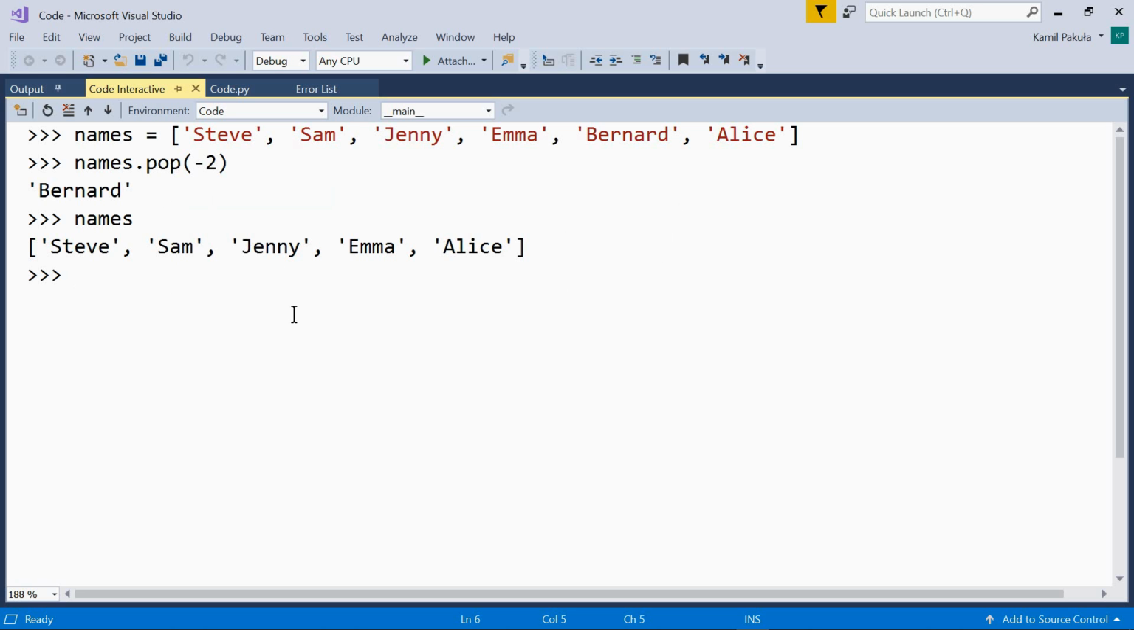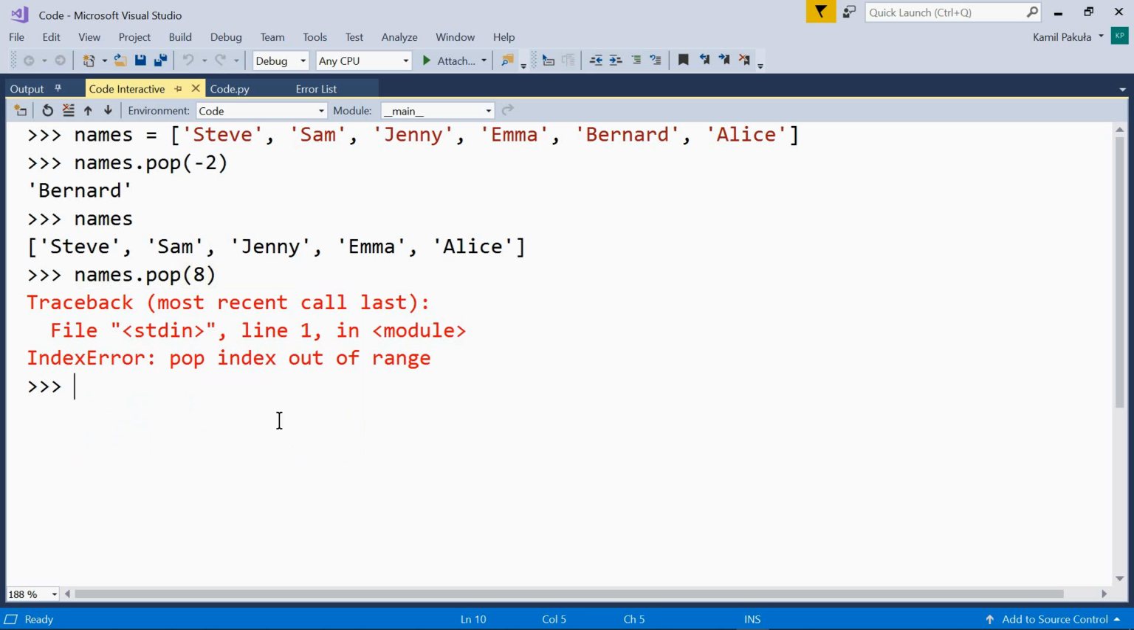An out-of-range error is raised if the index is out of range. So let's try to do something like this. names.pop with index 8. Now we get an error. Pop index out of range.